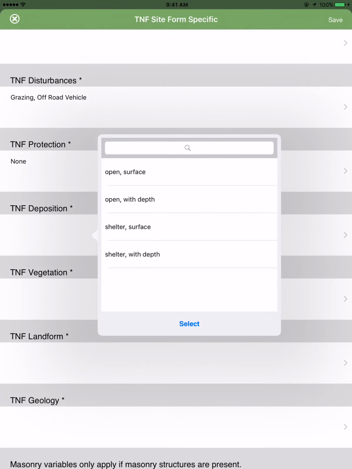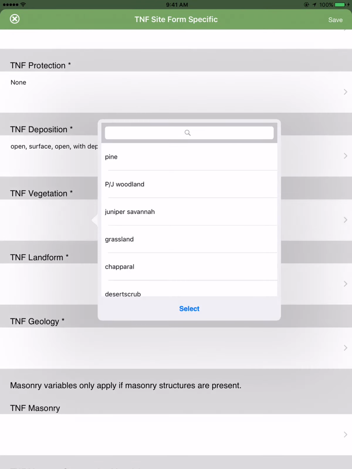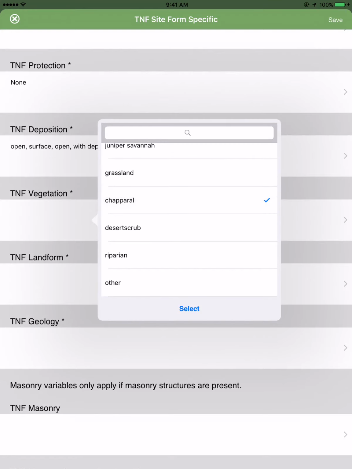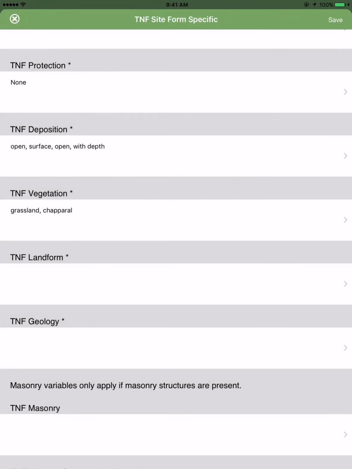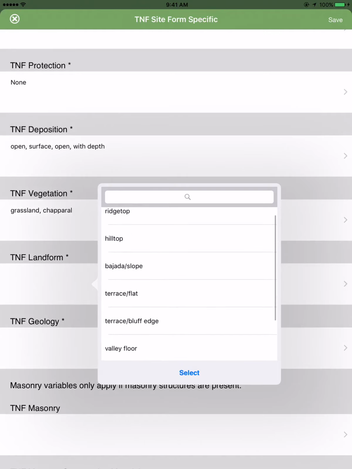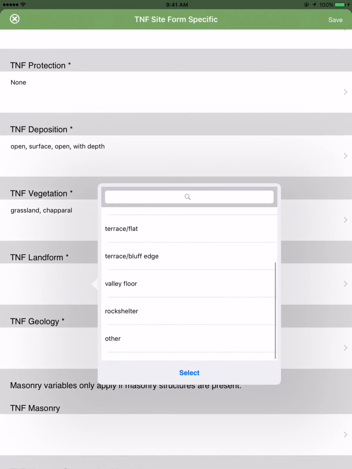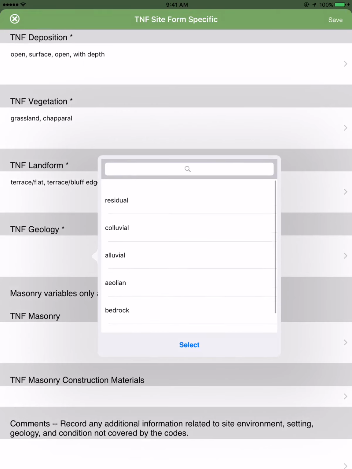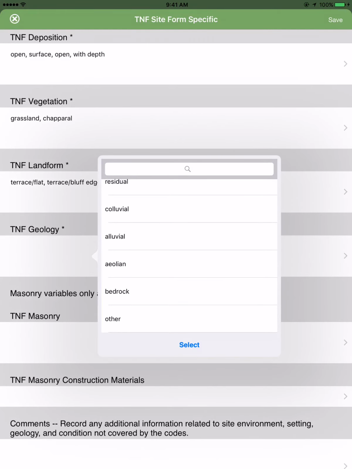TNF deposition, these are their codes. Again, you can pick whichever ones apply. Vegetation, this basically refers to the vegetation regime. Again, their choices. If the site includes more than one environmental setting, you can collect more than one. Landform, same thing. Pick whichever ones apply to the site location. Multiple selections are allowed. Whoops, I need to pick something. TNF geology, this just talks about the geologic history of the location, formation processes. Again, you can select more than one.